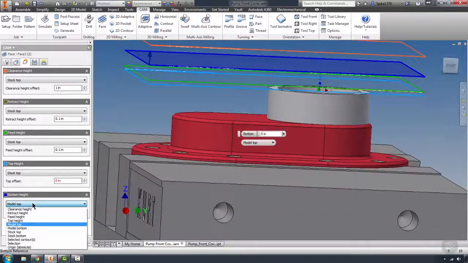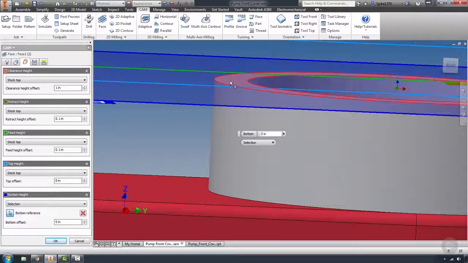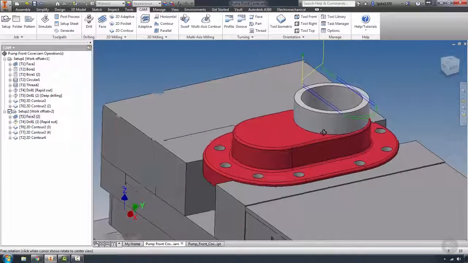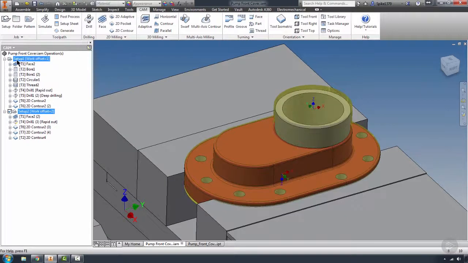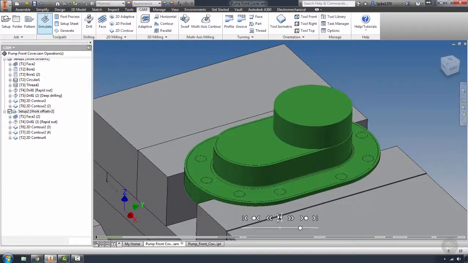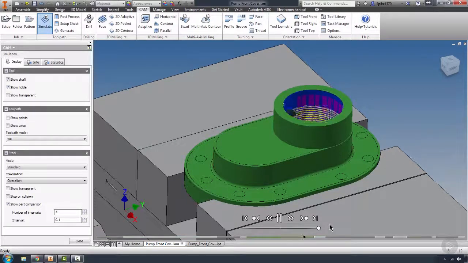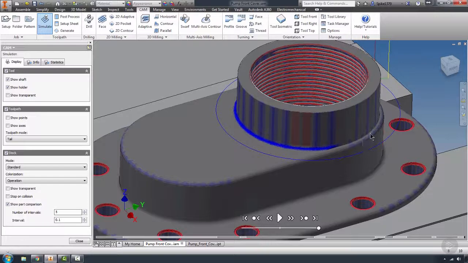Now the model top is picking up something else. So let's go ahead and go to selection. There we go. Now we have a rough and a finish pass in there, and we should simulate this to completion. There we go. Now we're seeing more of a blend, which is what we want out of this, and that part's complete.